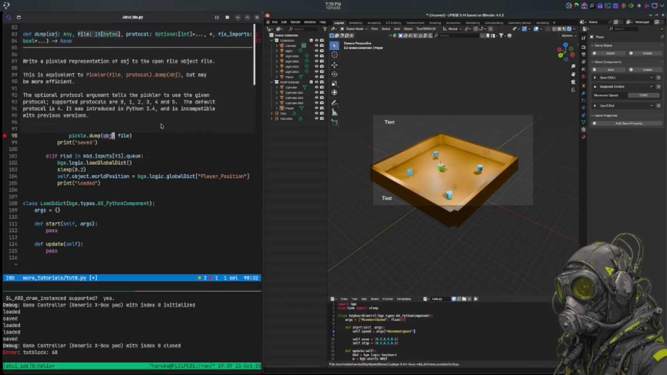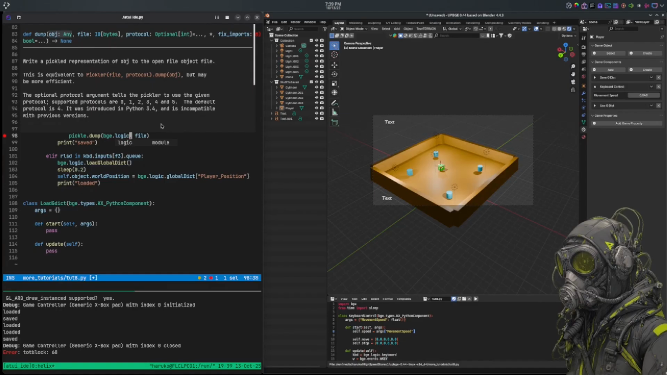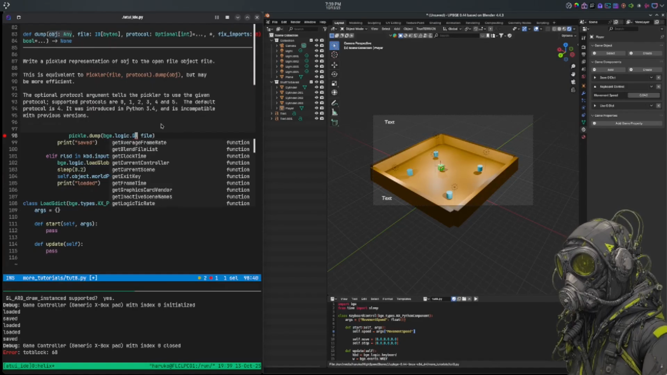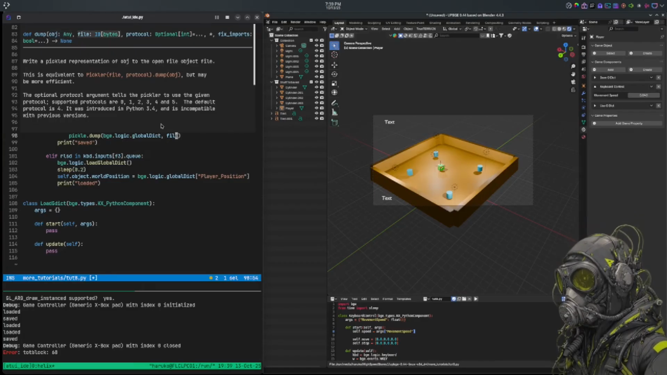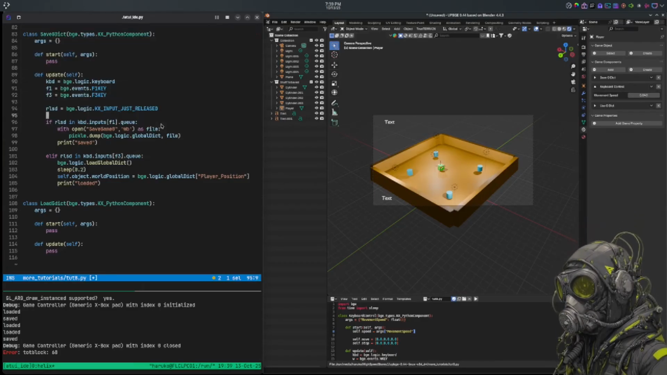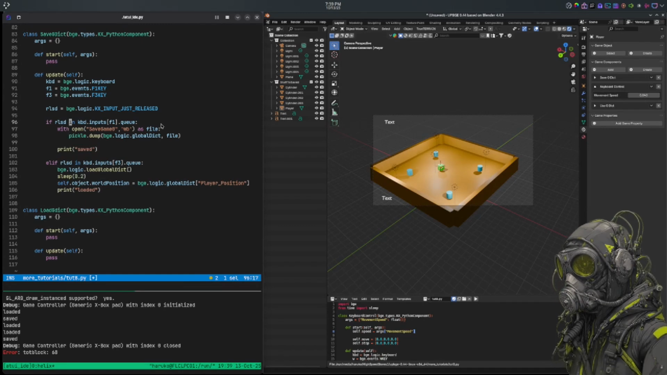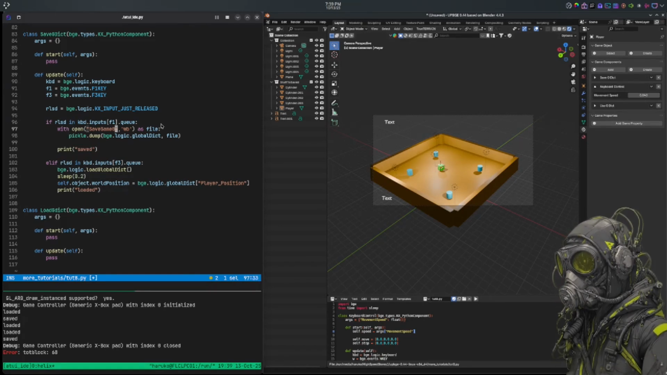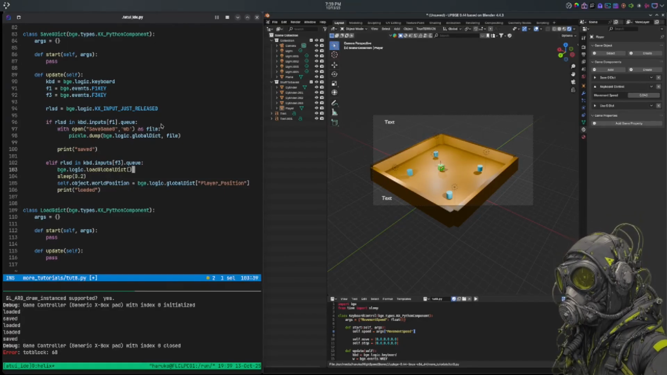Pickle dump. And our object is going to be bge.logic.globalDict, and file. So what this will do is create a file called save game 0, and it'll store the global dictionary to that file.